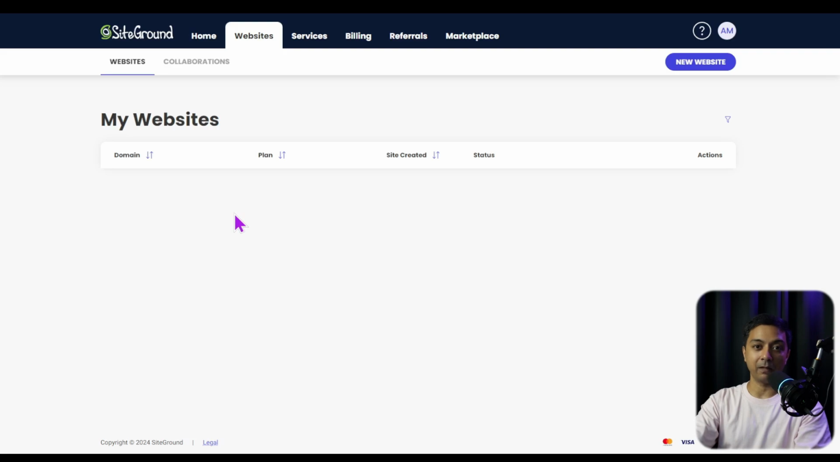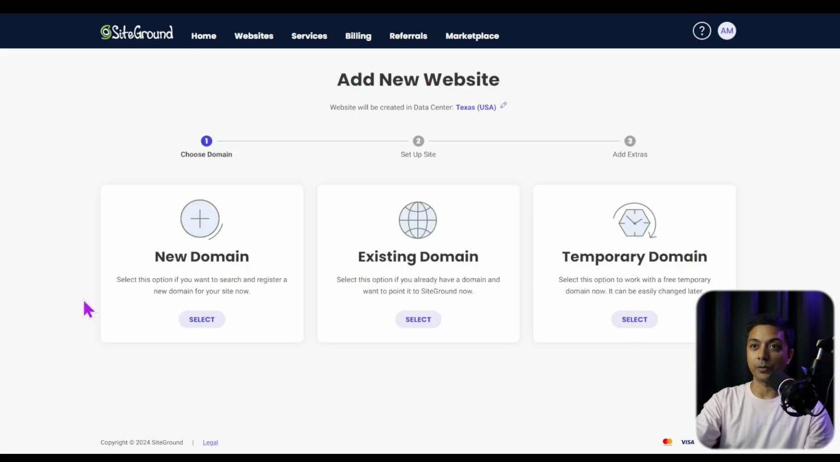And this is the panel where it will show all the websites that we are going to host with this hosting plan. So as we are going to add a new one, we click on new website. And here we again get an option to book a new domain, or we can link our existing domain with this hosting account. Or if you want to just see how everything works, how you can use the hosting panel and various other stuff, you can use the temporary domain from here.